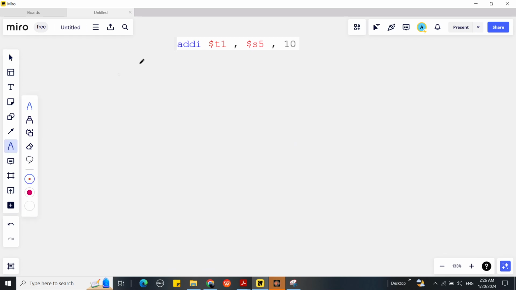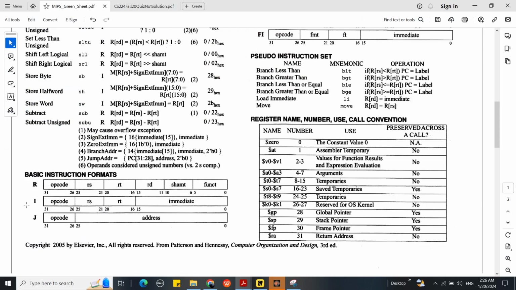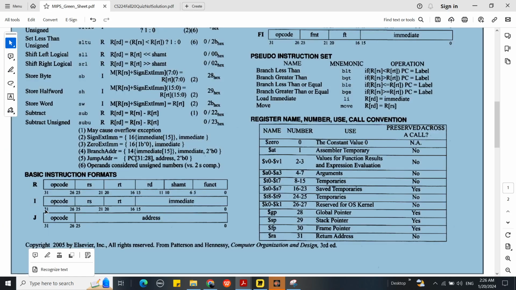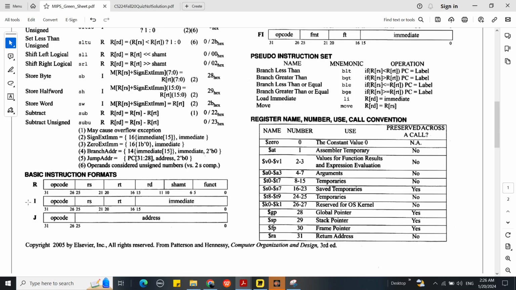So let's say I want to change this machine instruction to hex code. First step is to change all of this hex code to binary numbers. Each number is made of 4 binary digits. First of all, I need the basic instruction format. Let me bring it and come back. All right, here are the basic instruction formats. Our instruction type is I-type, so we're going to be focusing on this table.